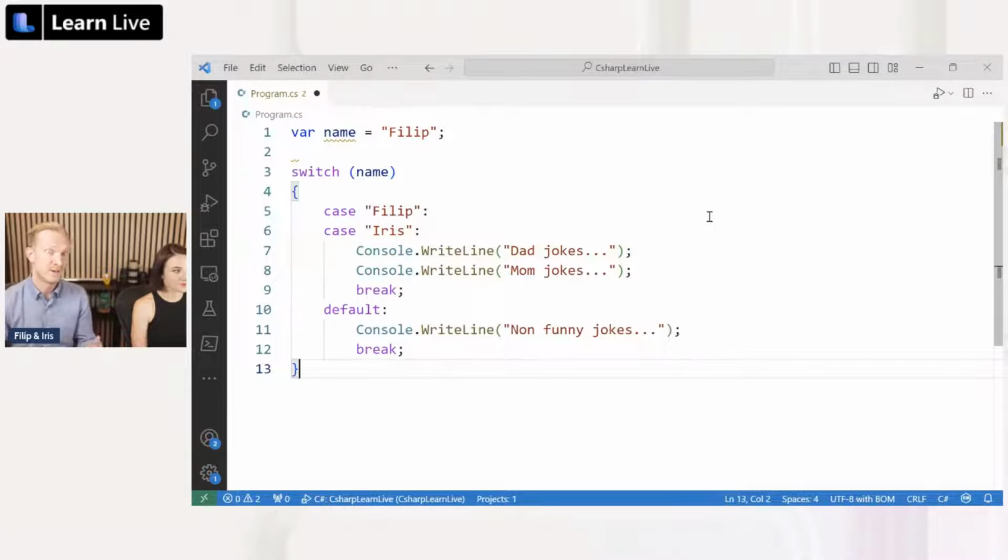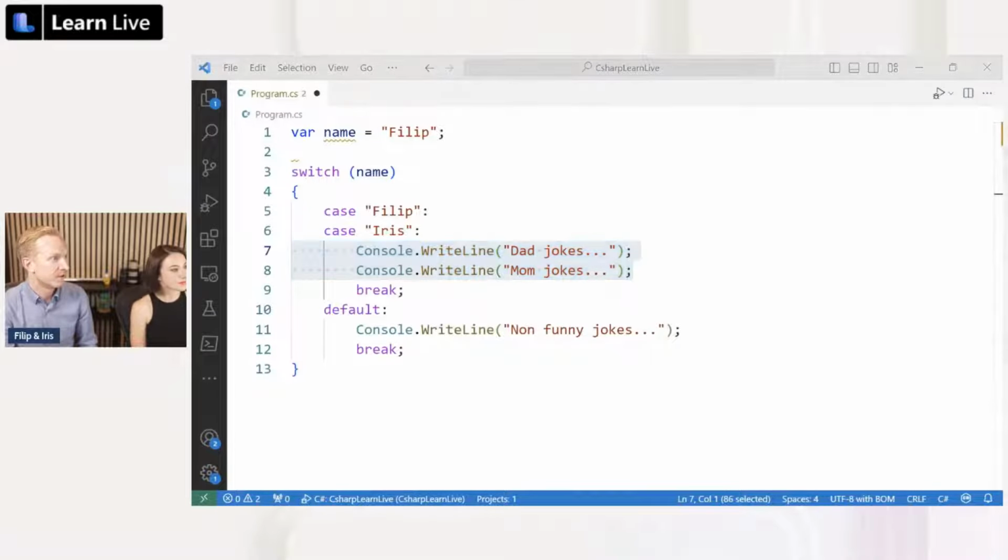But again, I do want to mention that you shouldn't write too much code in each case. Maybe branch out to a method call if you want to, just to keep your code a little bit cleaner. All right, with that being said, it's your turn to talk about something very interesting.